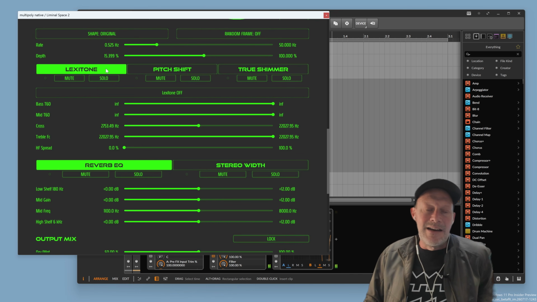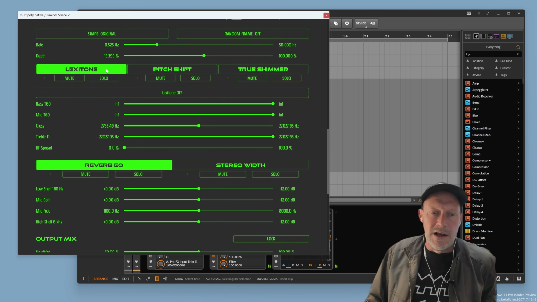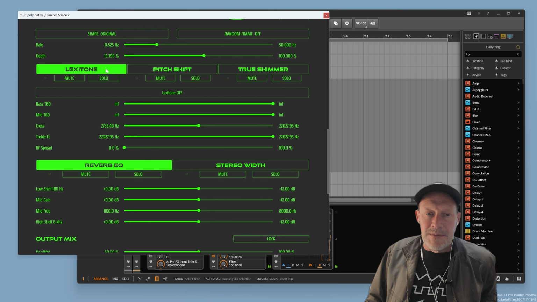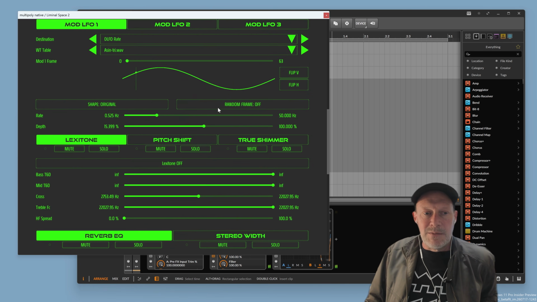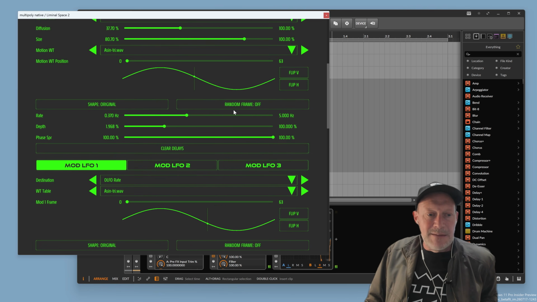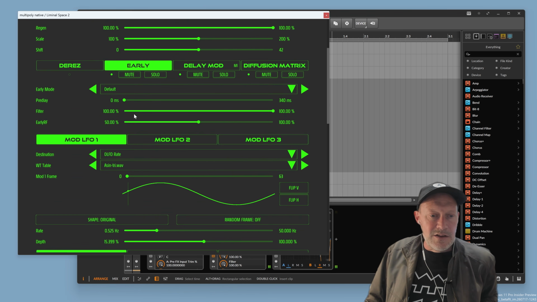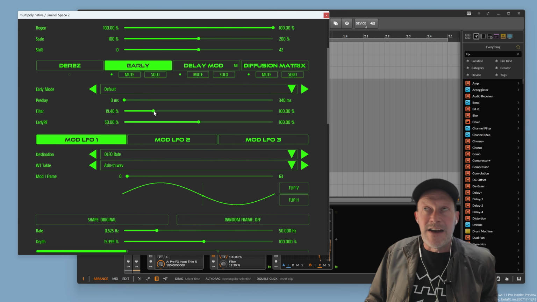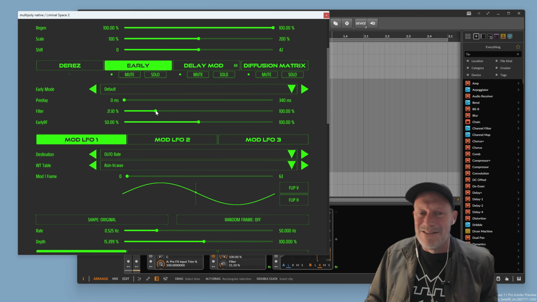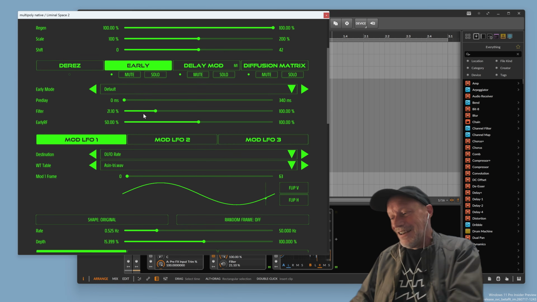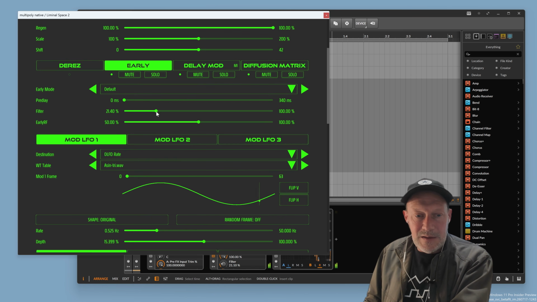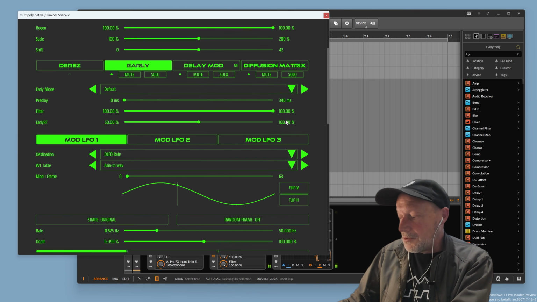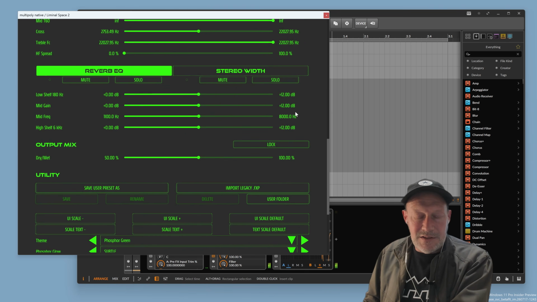Again, this is a sly reference to Lexicon. And this is inspired by the 224. So there's various types of tone shaping in Liminal Space 2. The first type of tone shaping is, in the early section, with the FIR, the finite impulse response filter that's in front of the tank, which will darken things, right? And that was in the original kCosmos. Let's turn it all the way back up.